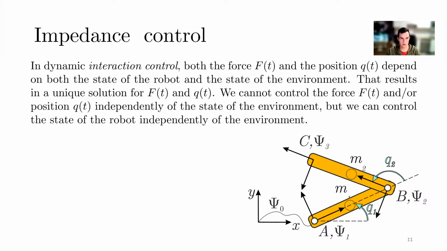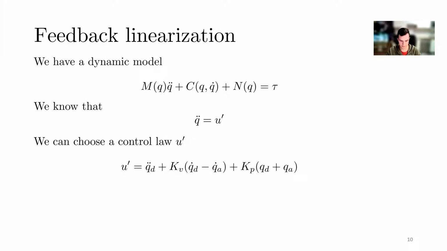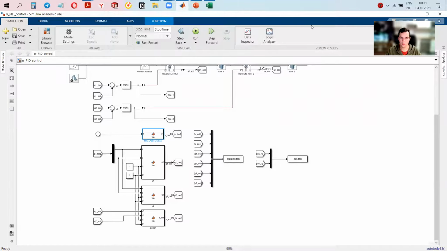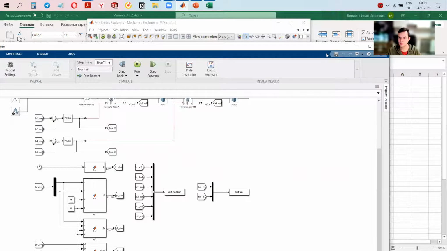So now let us consider the example. Another one. So I need to close it.